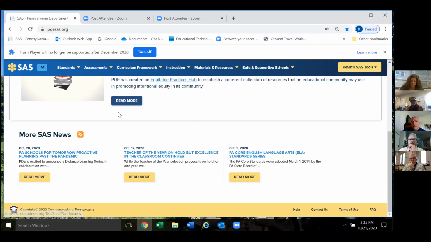And then again, at the top right, this yellow box, when you log in, it should have your name and My SAS Tools. So we'll take a look at that.